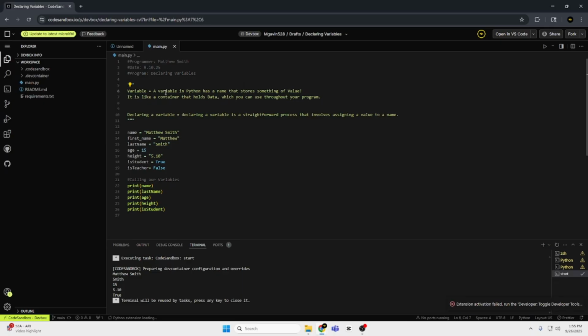Some little background knowledge. A variable in Python has a name that stores something of value. It's like a container that holds data which you can use throughout your program. Declaring a variable is a straightforward process that involves assigning a value to a name. So, declaring a variable.